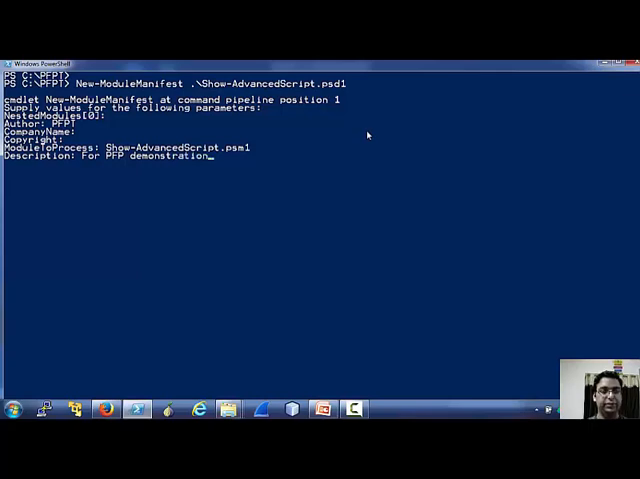Let's add some description. Types to process, formats to process, required assemblies. Notice that you can always see details of each and every one of these in the help system, but notice that the things it asks for clearly show that a module manifest has fine control over behavior of a module.